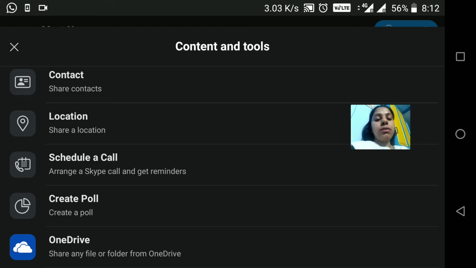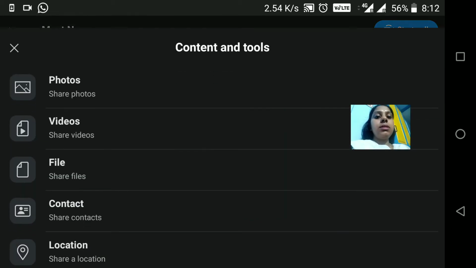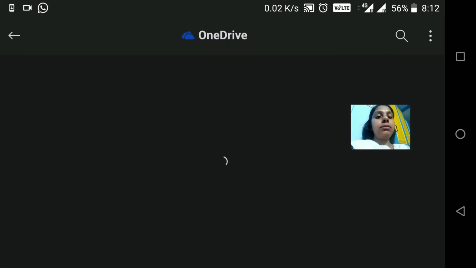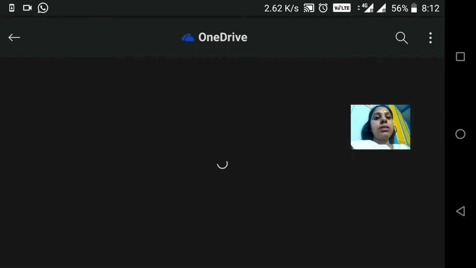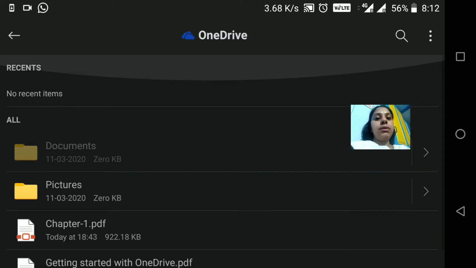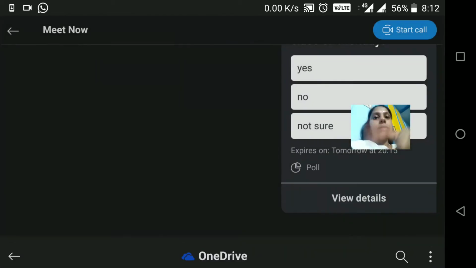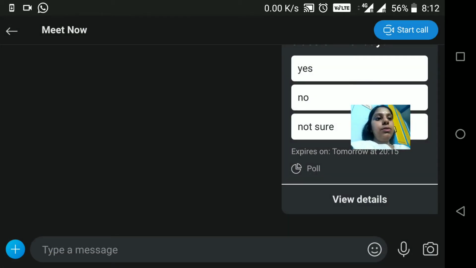Now another option which will appear at last is OneDrive, because my phone is 1+1, so I'm having this drive. If you are using an MI phone, you'll have an MI cloud drive here as an option. This is also helpful in sharing the files. It will show the contents which are there in my OneDrive, so those options will appear here. Documents, everything will appear here like this. You can see chapter 1 getting like this, so that also you can share.